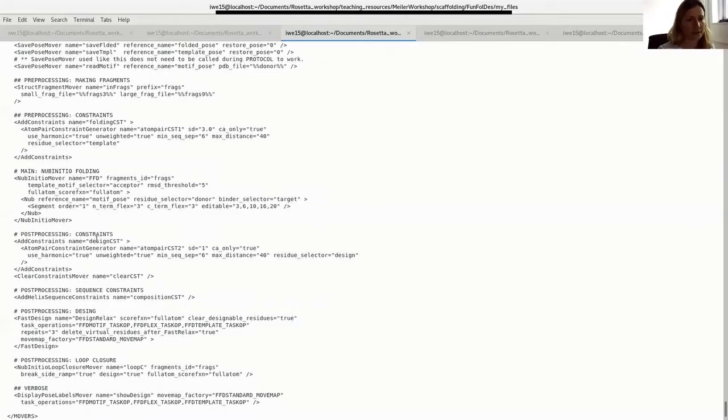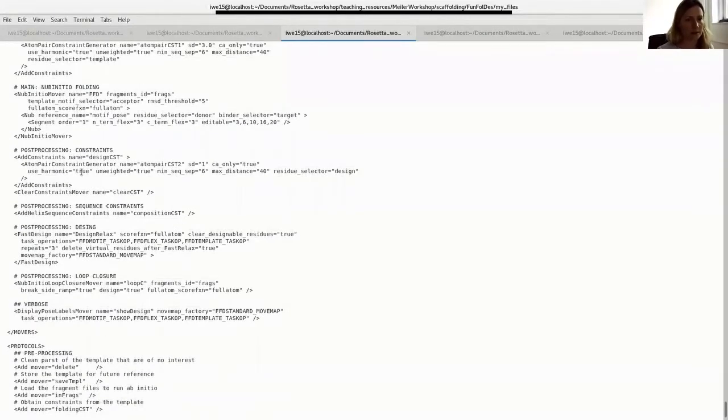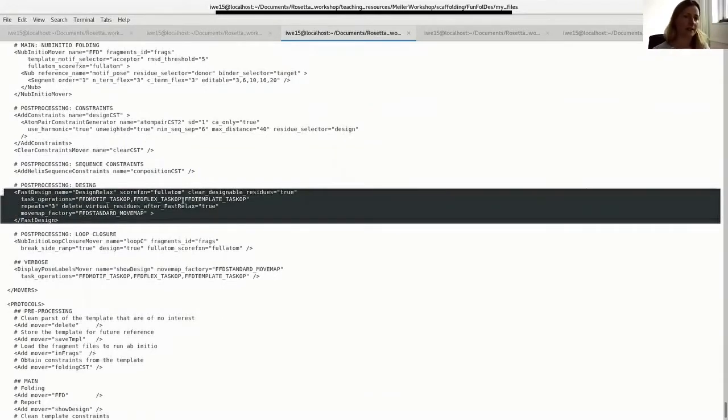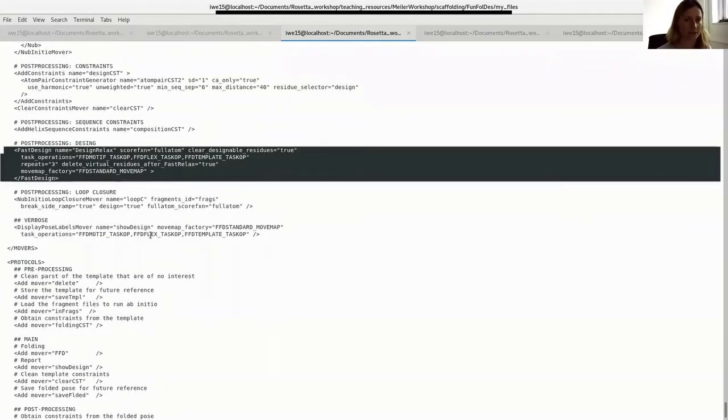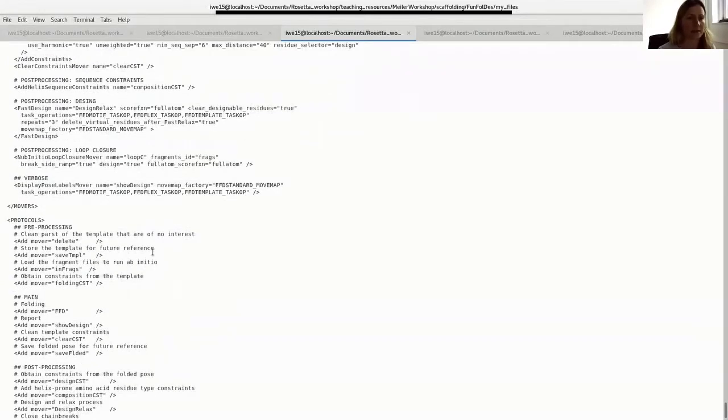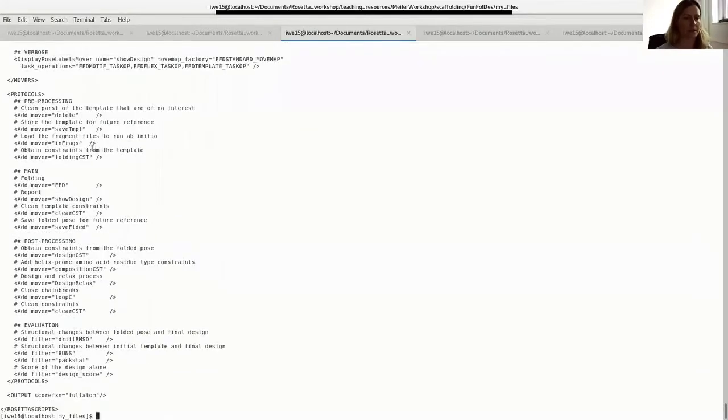Then there's a lot of clearing and post-processing, like getting rid of your constraints. This is also very important. You're going to redesign large parts of the protein using fast design, which assembles a lot of different amino acids in positions that are allowed to be designed. And then it's going to clean everything up and provide you with an output, hopefully.